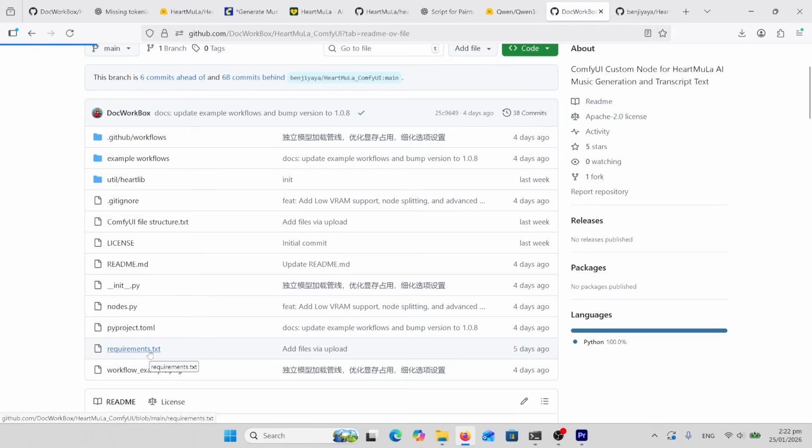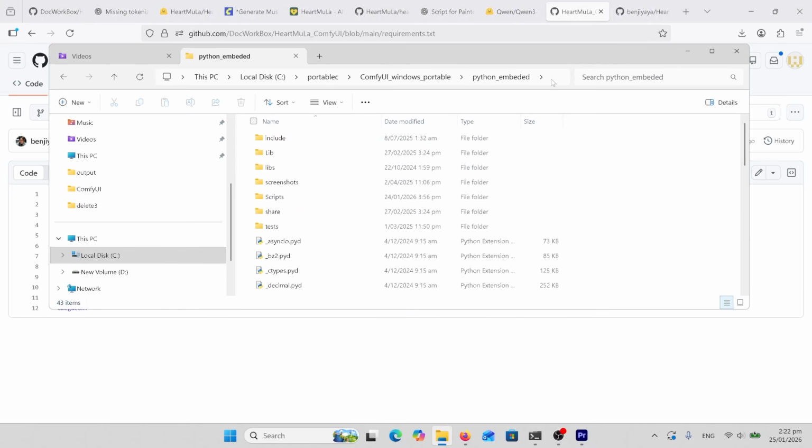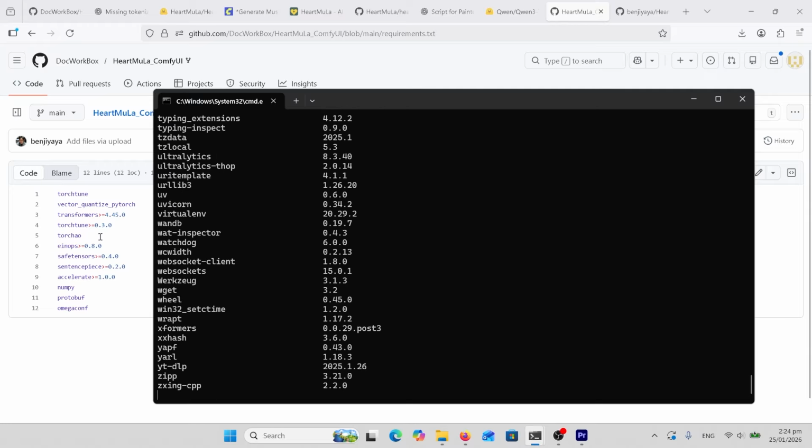So click on here to see what they are. You'll need to go into your Python embedded folder, and up the top, then you'll type cmd. And have a look if any of these are installed by typing in pip list. And you don't want to be overriding any of them. In this case, they're already looking for the higher version of them, so that doesn't matter.